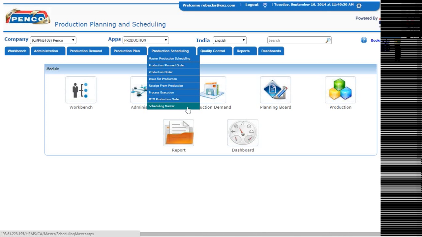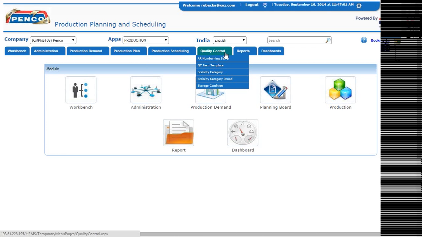You'll also be able to do your receipts and issues from production, and you'll actually be able to do a serial and batch number along with those, so you can have full traceability throughout the system. We also have a quality control module where you'll be able to keep track of your templates and all control methods.